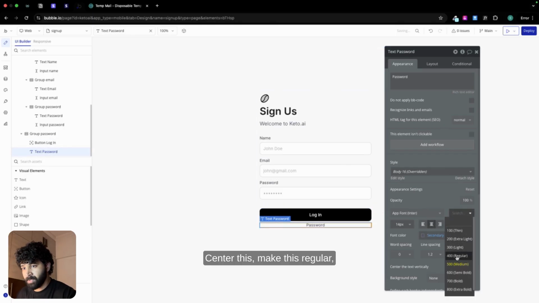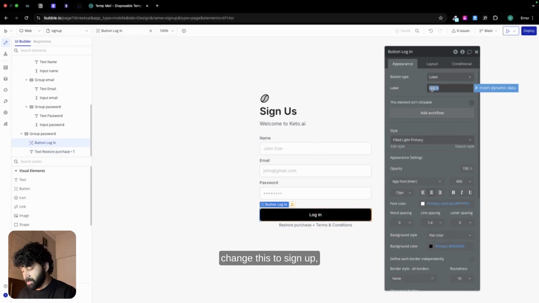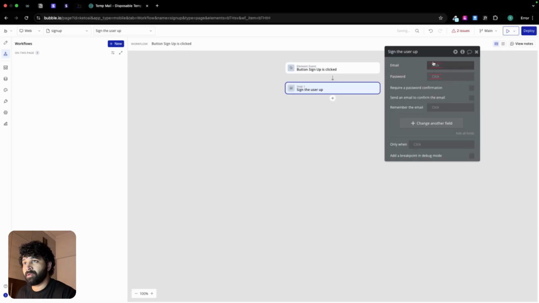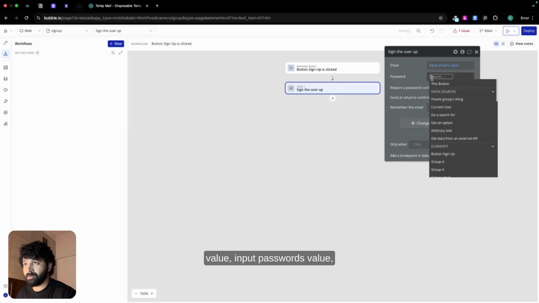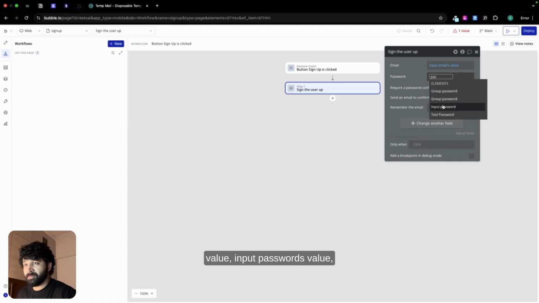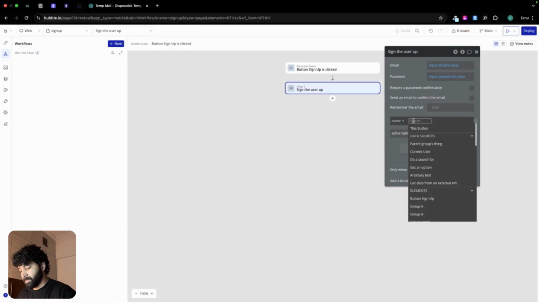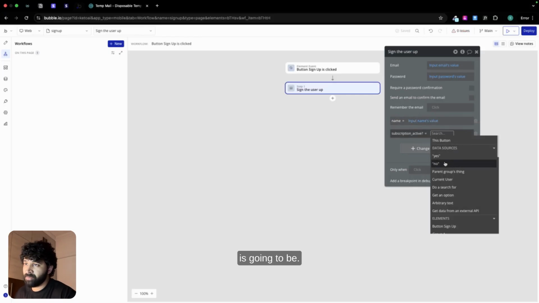Center this, make this regular, change this to sign up, add a workflow. Let's sign the user up. So we already have input email's value and input password's value, and we're going to add two values, which are name and subscription active. Input name's value, and subscription active is going to be no.